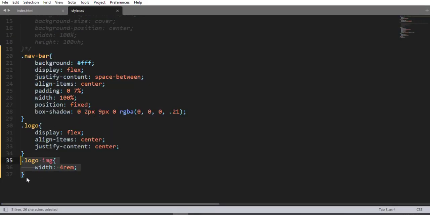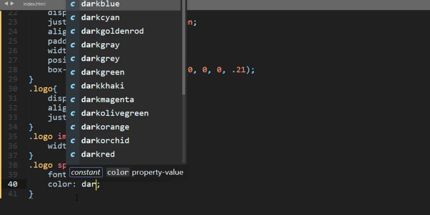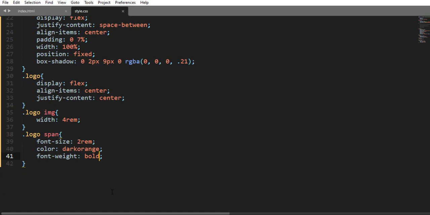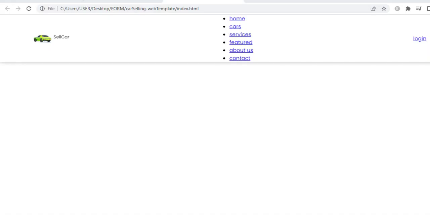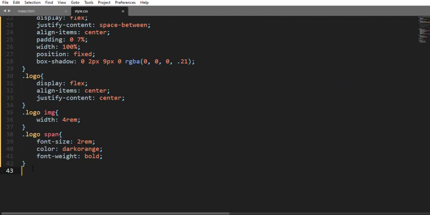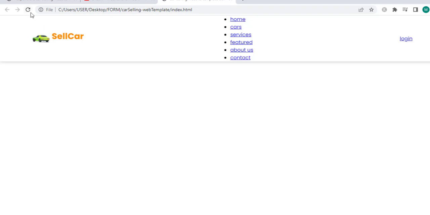So now let me style this text which is found inside a span element right here. Font size 2 rem, color dark orange, right? And font weight bold. Having this, save and refresh. That's cool. Okay, now let me remove this bullet point. To remove this bullet point, we are going to use the CSS property list-style none right here. Here we have the bullet point is already gone.